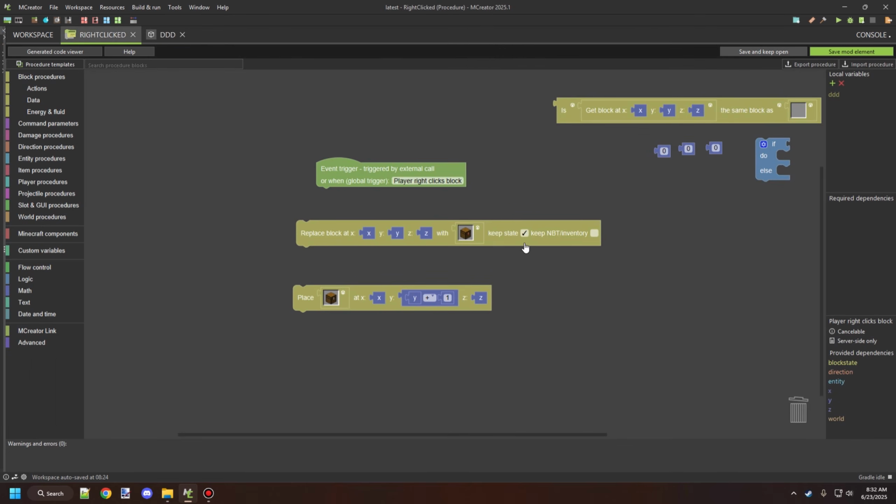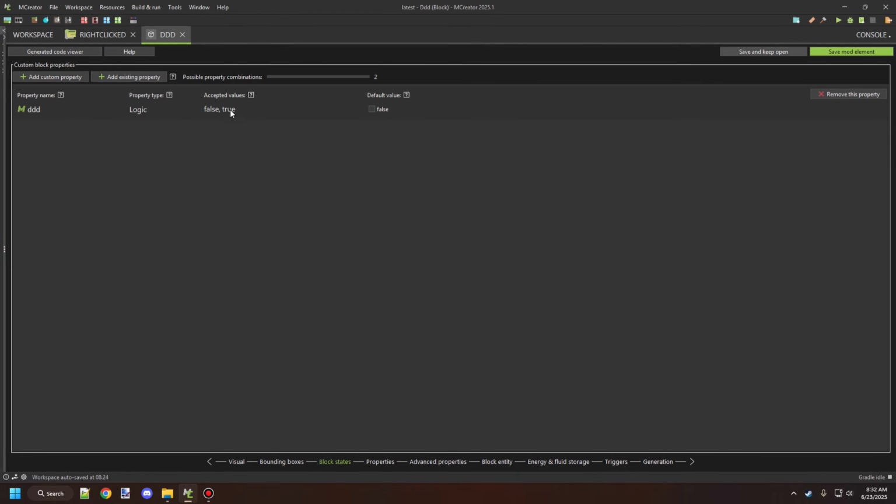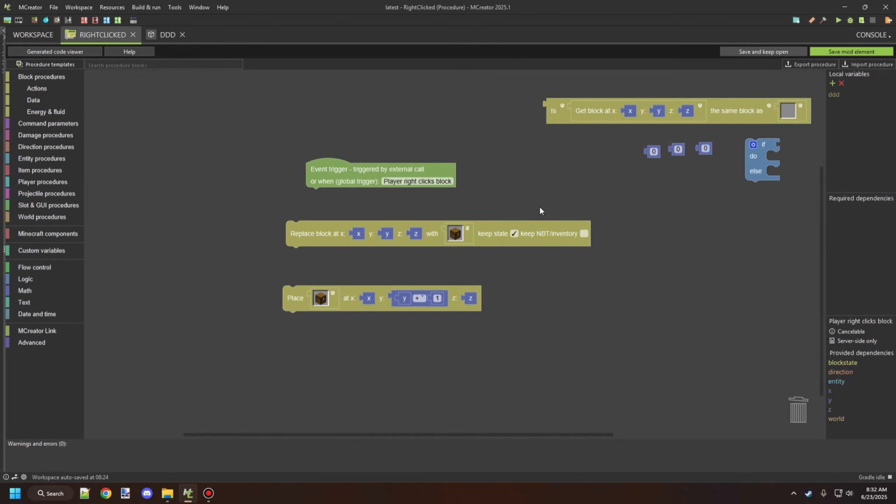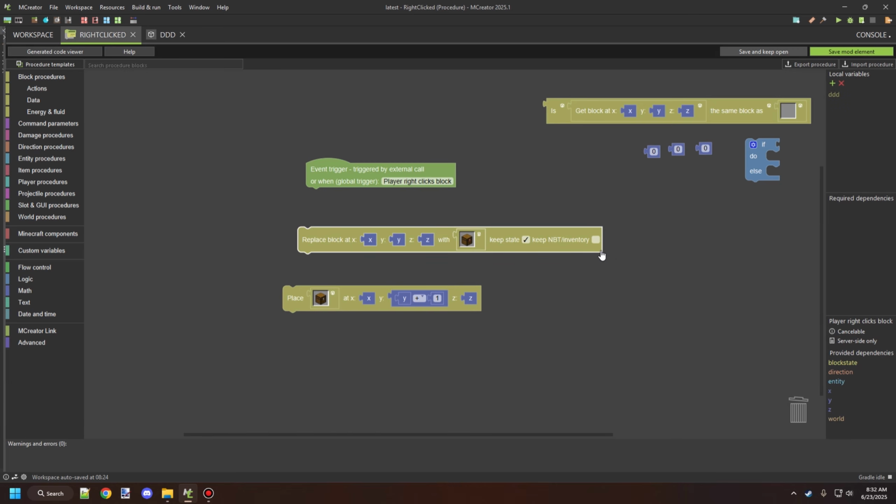Basically what's going to happen when you have this block checked is it's going to keep those states for the block, so it'll try to keep it over for the one that it's basically changing it to. So that's a really handy one when you're working with things like rotation and stuff like that, which we're going to be demonstrating in this tutorial.